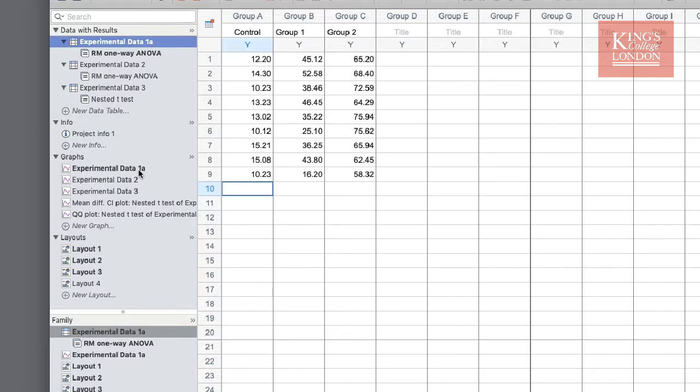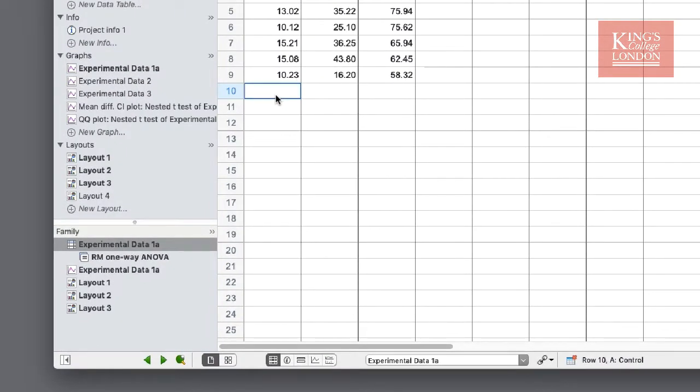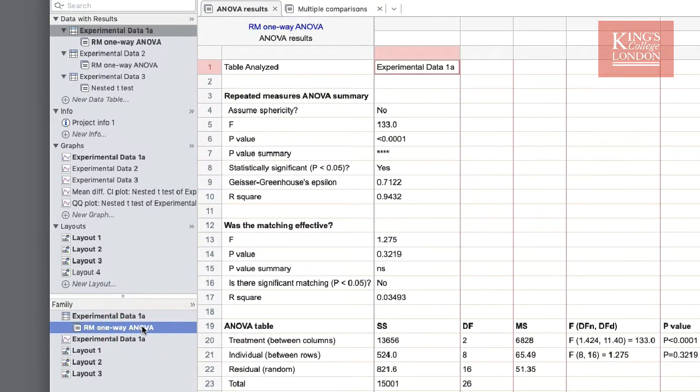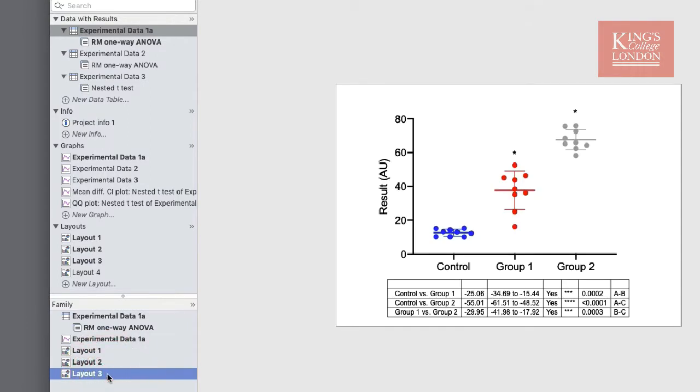One of the smart features of GraphPad Prism is the Family panel. You can find this at the bottom of the Navigation panel. The Family panel navigates within a single sheet of data. In this example, the active data table is Experimental Data 1A. Therefore, down in the Family panel, we see all related data to dataset 1A. We can navigate very quickly between the data, the analysis, the graph, and all layouts that involve this data set.